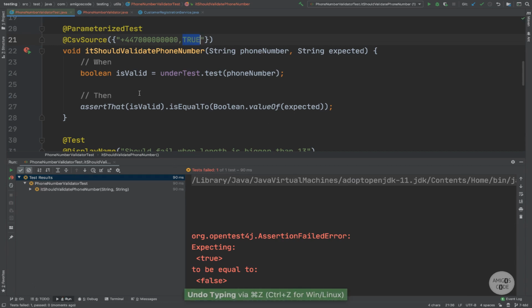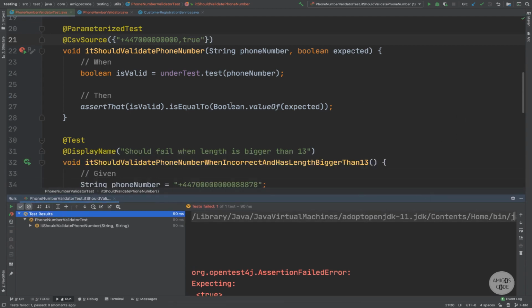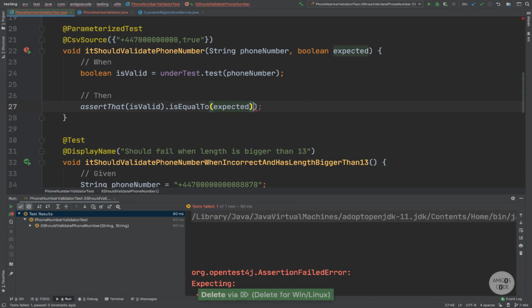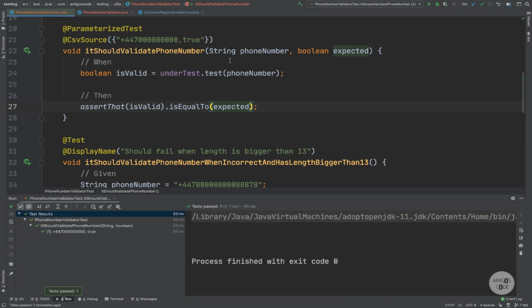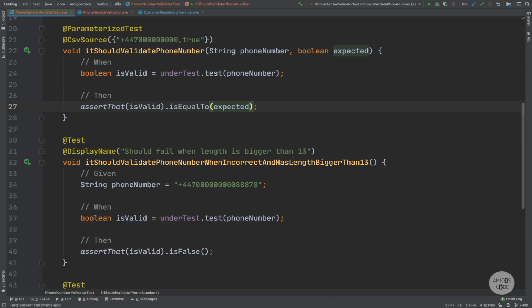So let me actually put that to true, and I'm just wondering whether I can pass a boolean here, right? So true. Let's see if this does the casting for us. So true, and then I don't need this. So I hope this works. So let me run it. And oh wow, it works. So even better.